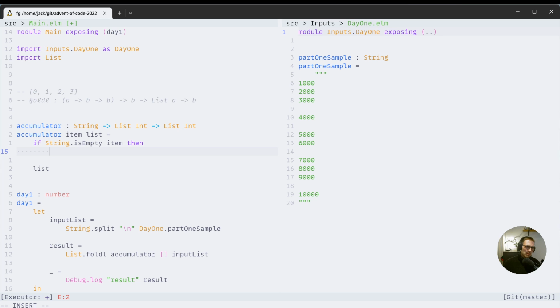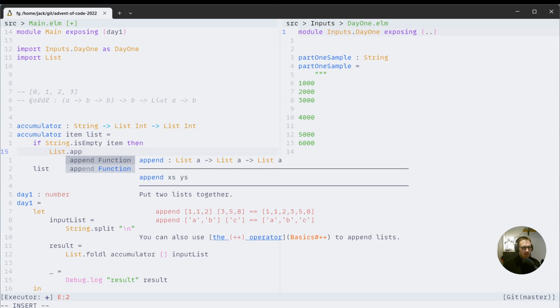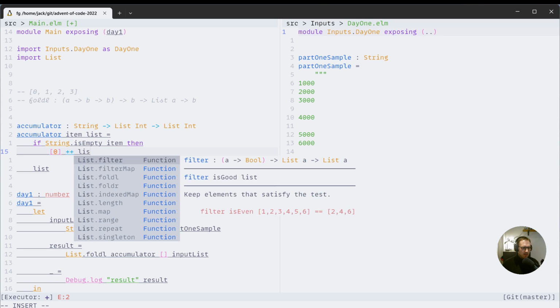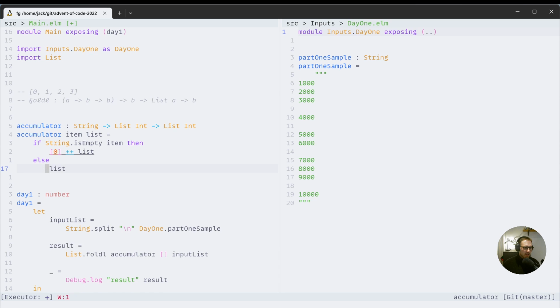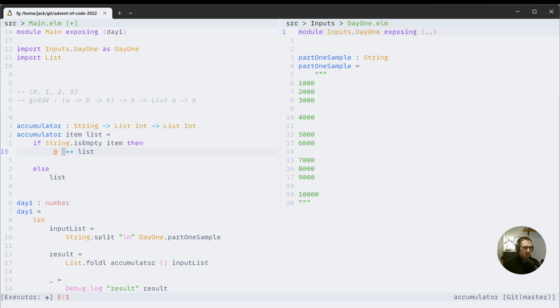So the way we can do that is we can do List.append, is it append? The plus plus operator also appends lists. So I think we can do list with 0 plus plus list. And we'll have an else, and we'll just return the list. If you concatenate two lists, but the first item is a single element, you should use the cons operator. So I think that's saying we can do, is it that? Yeah, there we go. Okay.